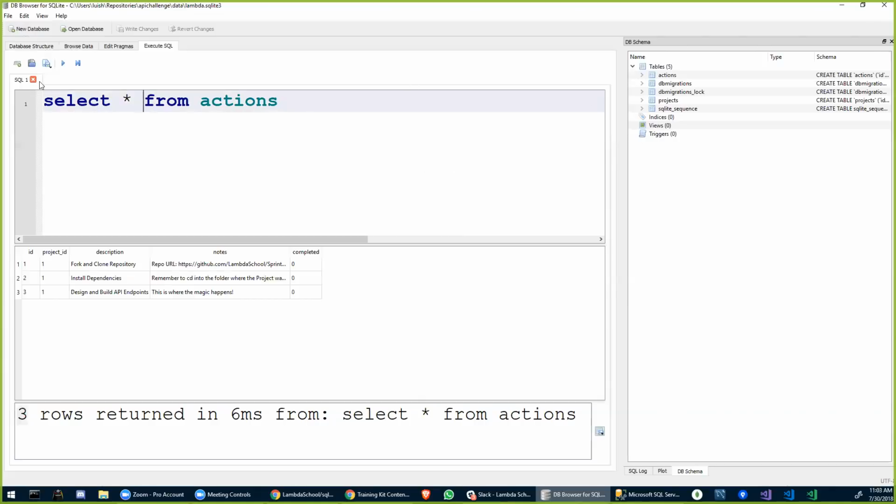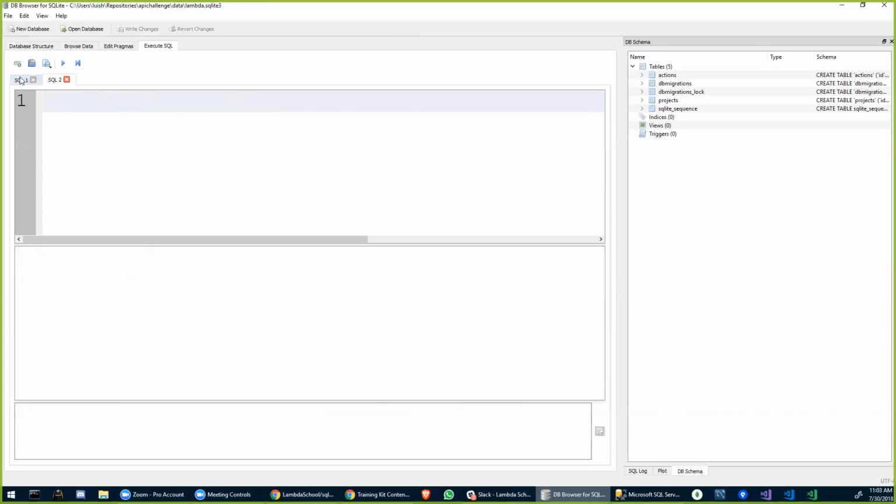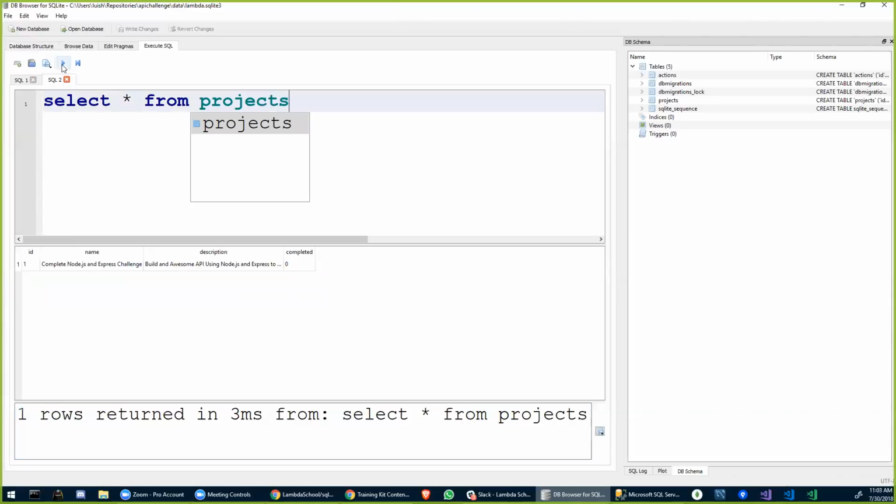You can have more than one tab open. So you could create another tab. You can have some stuff here and then come in here and say, oh, actually, let me see the projects now. Select star from projects, Control Enter, or just click that button over here. That will execute it. And now you have a couple of tabs. You can have as many tabs as you need.